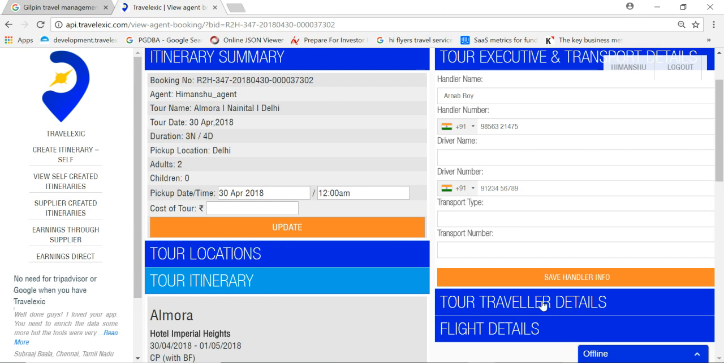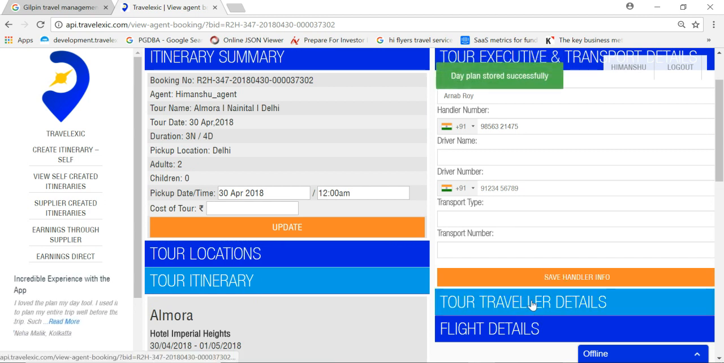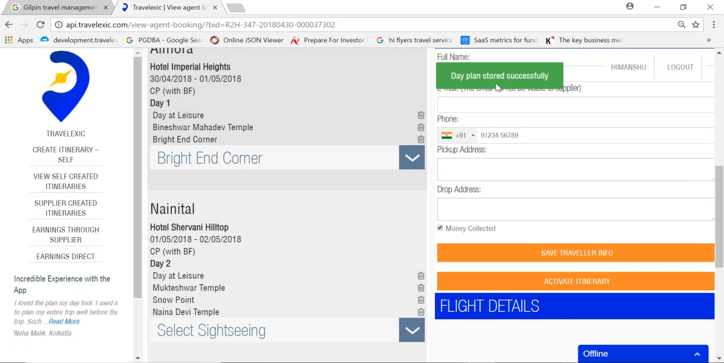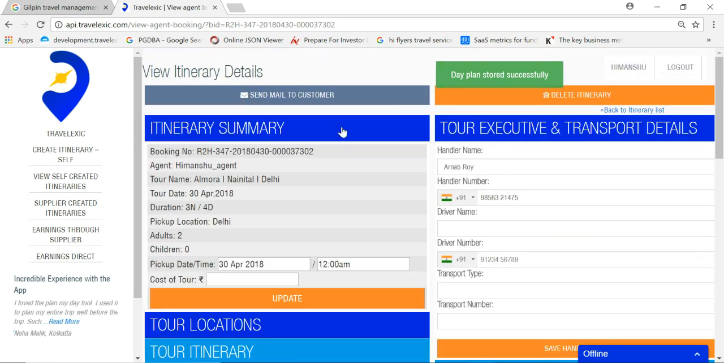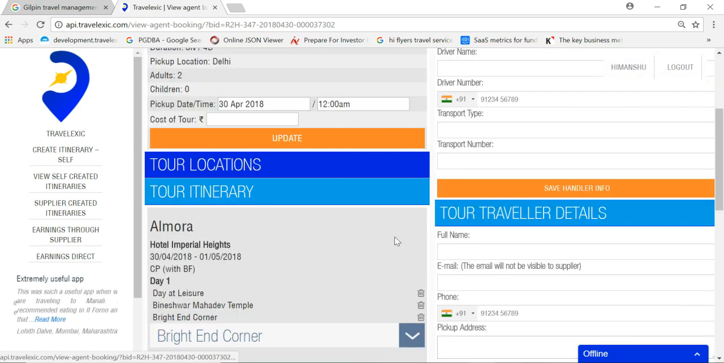and the remaining process remains the same. I just input the number, send the mail from here. I hope this helps bring down the activation time. Thank you.